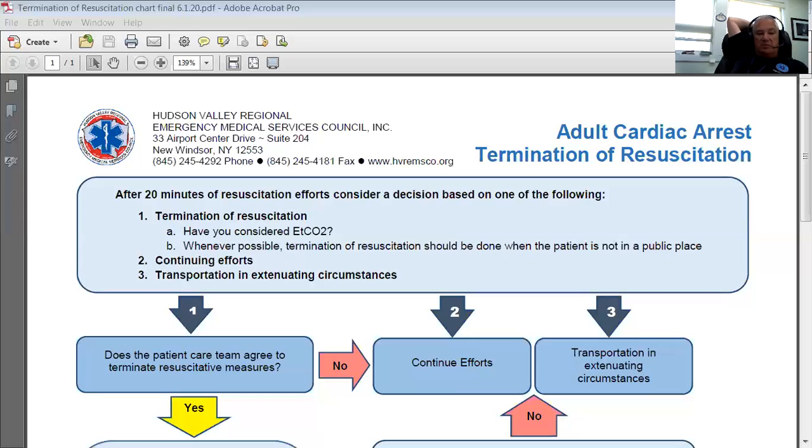It typically takes 20 to 30 minutes to start developing. If you respond to an unwitnessed cardiac arrest and find somebody laying in bed, that's the first thing you should be looking for, because if that is present, the patient is beyond resuscitative time, so there's no purpose in starting. Okay, the next stage would be rigor mortis.